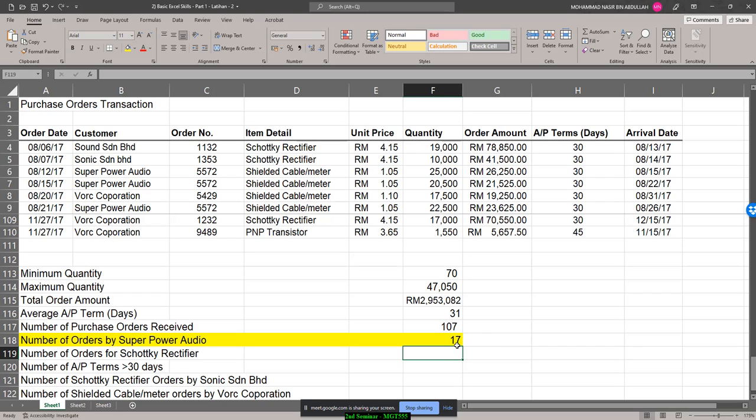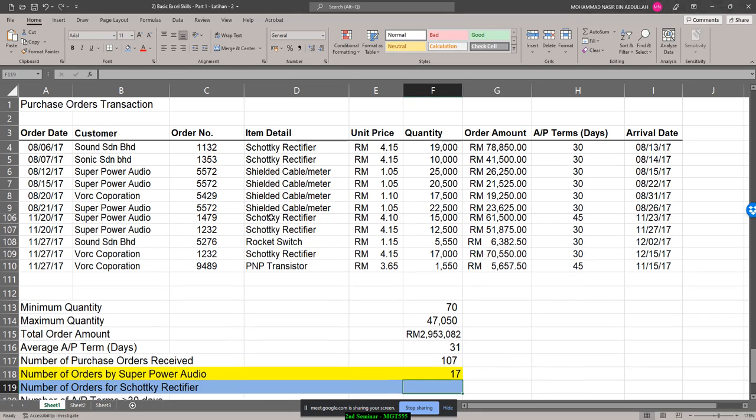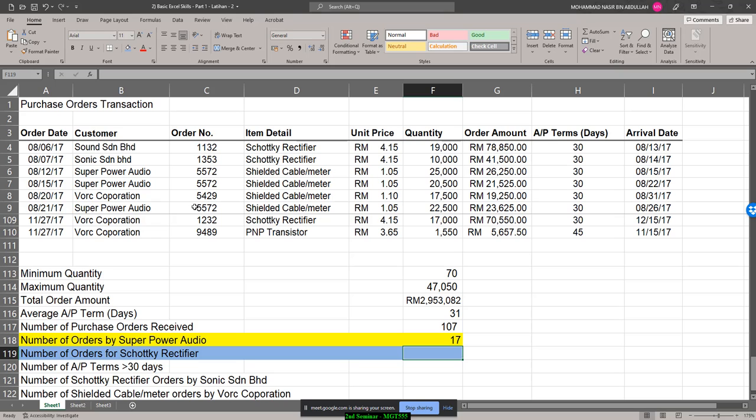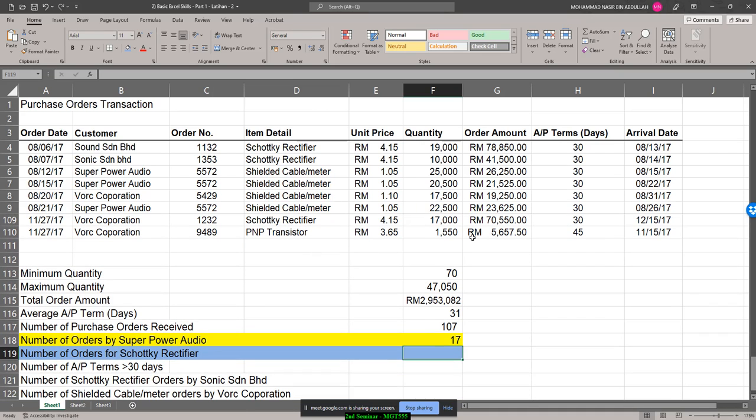Okay. So can you try to do number of order for Scotty rectifier? Boleh buat sendiri tak? And tell me what is the answer. Benda yang sama. This is also same as previous. Let's say I highlight this one biru. Okay. Can you do it by yourself? Can you tell me how many number of order from Scotty rectifier? So, but before that we need to know Scotty rectifier dekat mana? Item detail ni. Yang order Scotty rectifier ni ada berapa? Daripada semua customer yang order Scotty rectifier ada berapa?